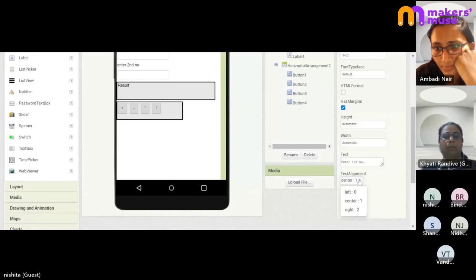Go to the screen. The screen itself should be in the center. First check if the screen is in the center, and then label one center is the same. Are you getting it in the center? Done. Yes, I'm done.